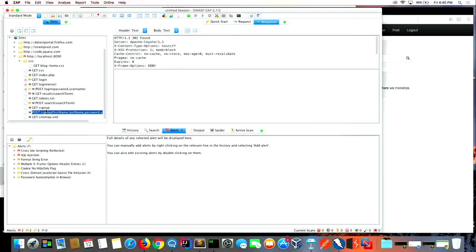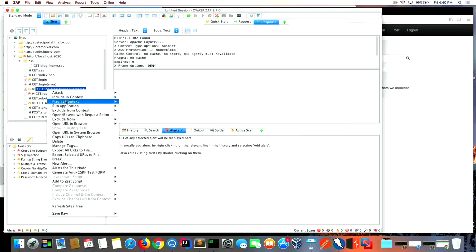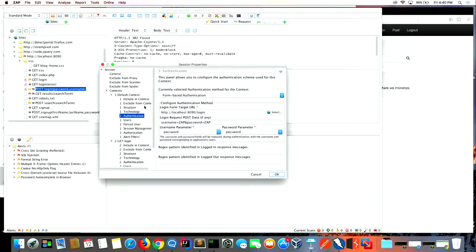So similarly to creating a context, you find the request that will log you in. So here we have login, username, password, and you just say flag as context. Let's go to default context. And it already recognizes you're flagging it as a login authentication. So if you have form-based login, Zap works pretty seamlessly with that.